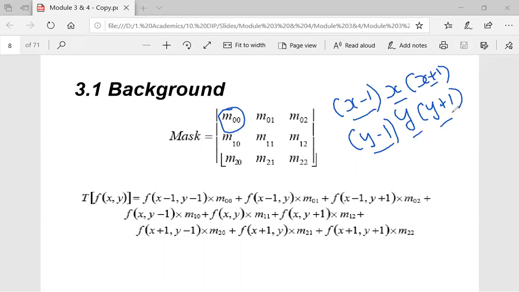So there are 3 types of pixels in the x coordinate and 3 types in the y coordinate. In the x coordinate, the previous neighboring pixel will be x minus 1 and the next pixel will be x plus 1. So x minus 1, x and x plus 1. Y minus 1, y, y plus 1.